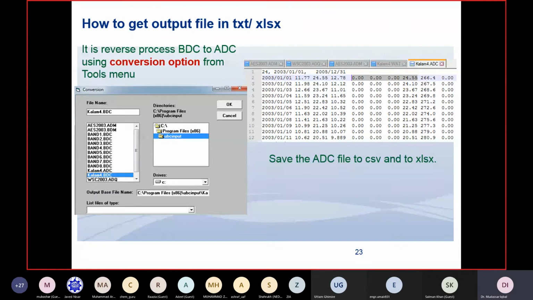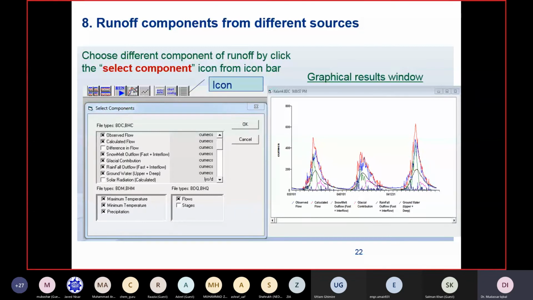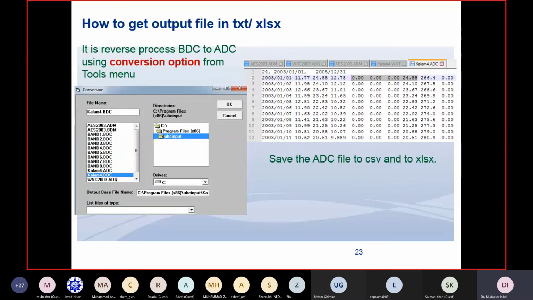How we can get the output file in TXT or XLS file. Like in the previous slide, we have graphical results. How we can get the TXT or XLSX data from the UBC model. It is the same as from the start, when we converted our ADM or ADQ files using the conversion tool from the tools. So it is just a reverse process.